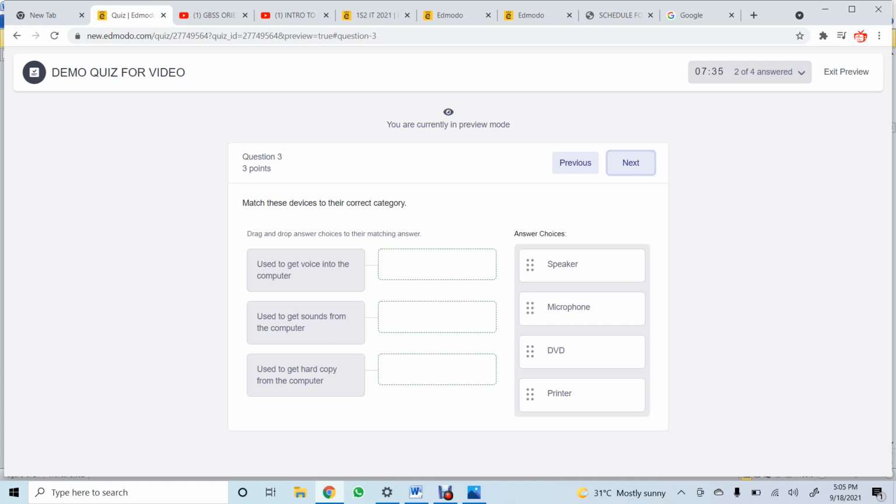Let me say that again. Drag and drop answer choices to their matching answer. So let's see. Used to get voice into the computer. Like what I'm using now. That would be a microphone, right? So I click and I hold and I drop it in the area here. Pow. Used to get songs from the computer, right? Just as how you're hearing my voice on the computer now, it could simply mean that you're using a speaker or a headphone. And of course, the headphone option is not there, so most likely it is a speaker. Correct. What's the next one?